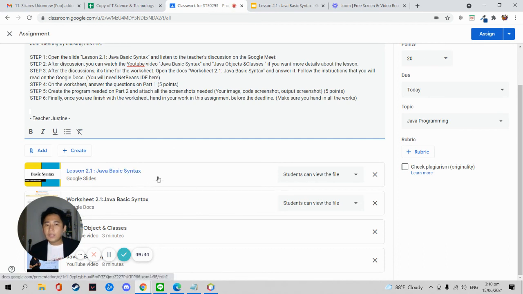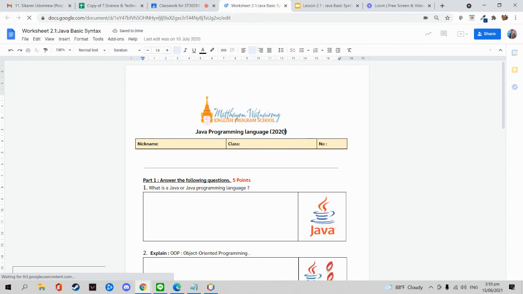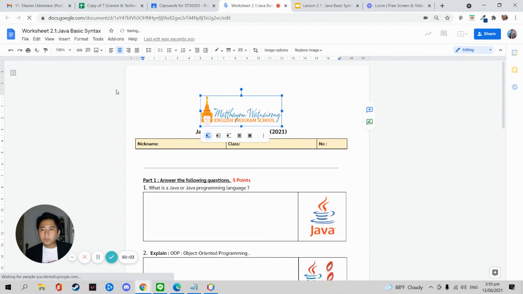Your activity for today is this worksheet 2.1 about Java basic syntax. Let's open this, and after we open this, you will see your activity inside. Let me just fix this because it's 2021 now. Let me just zoom in.